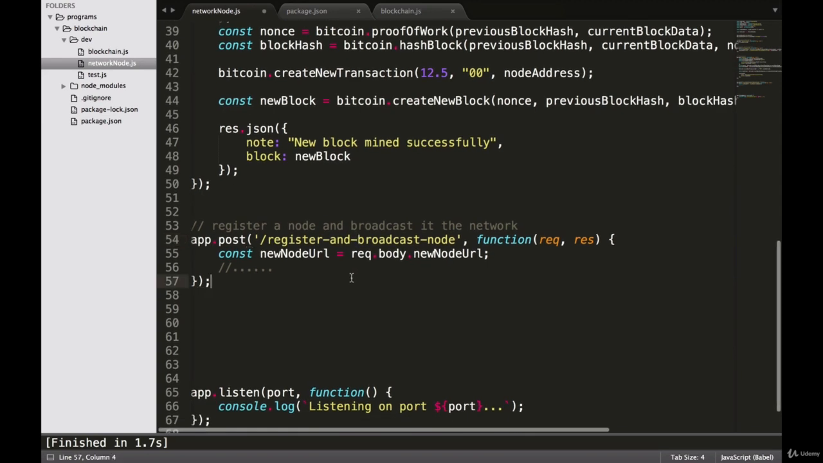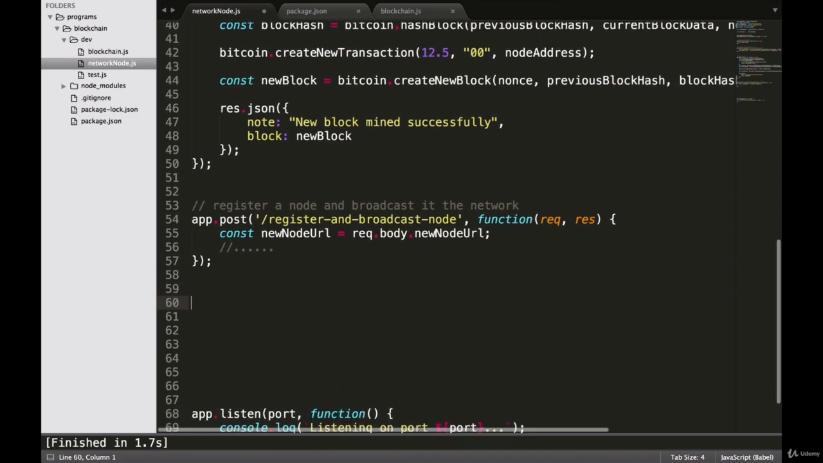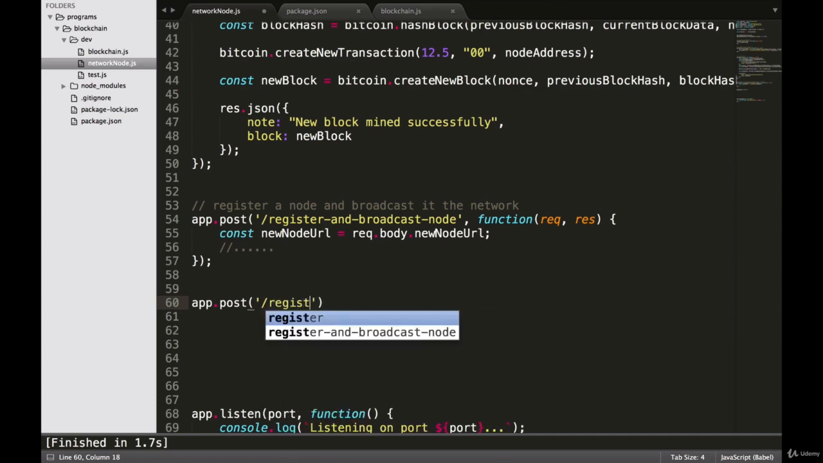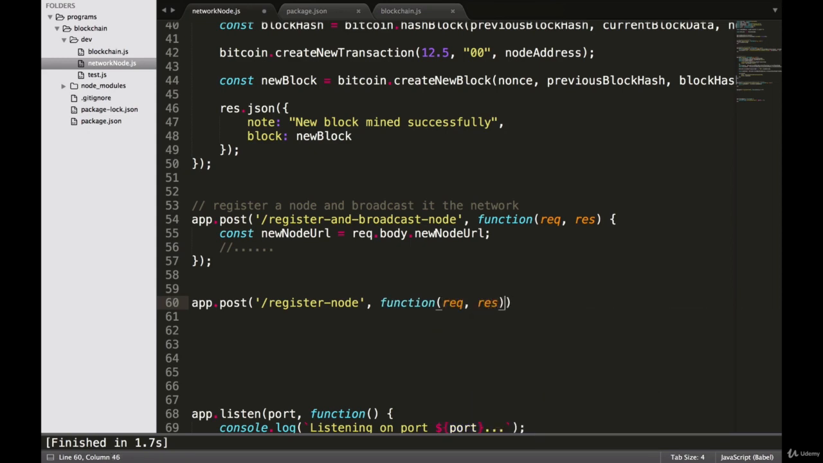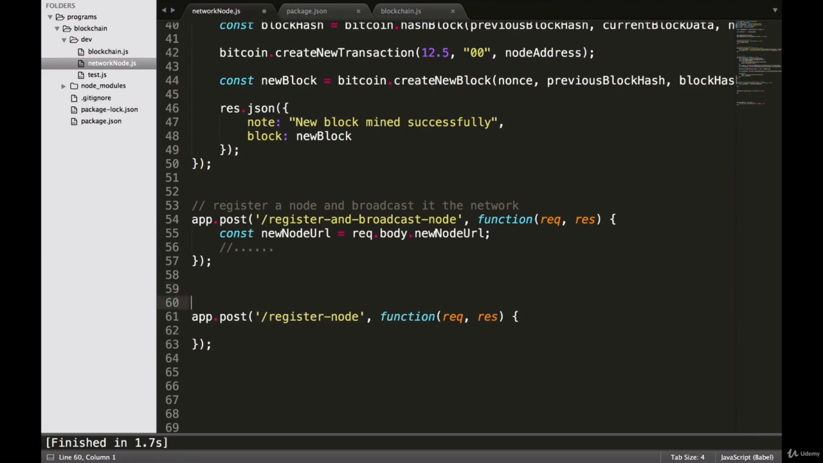Cool. The next endpoint that we are going to create will be app.post to /register-node and a callback function with req, res. And all this endpoint is going to do is it is going to register a node with the network. Cool. So how are these two endpoints different?